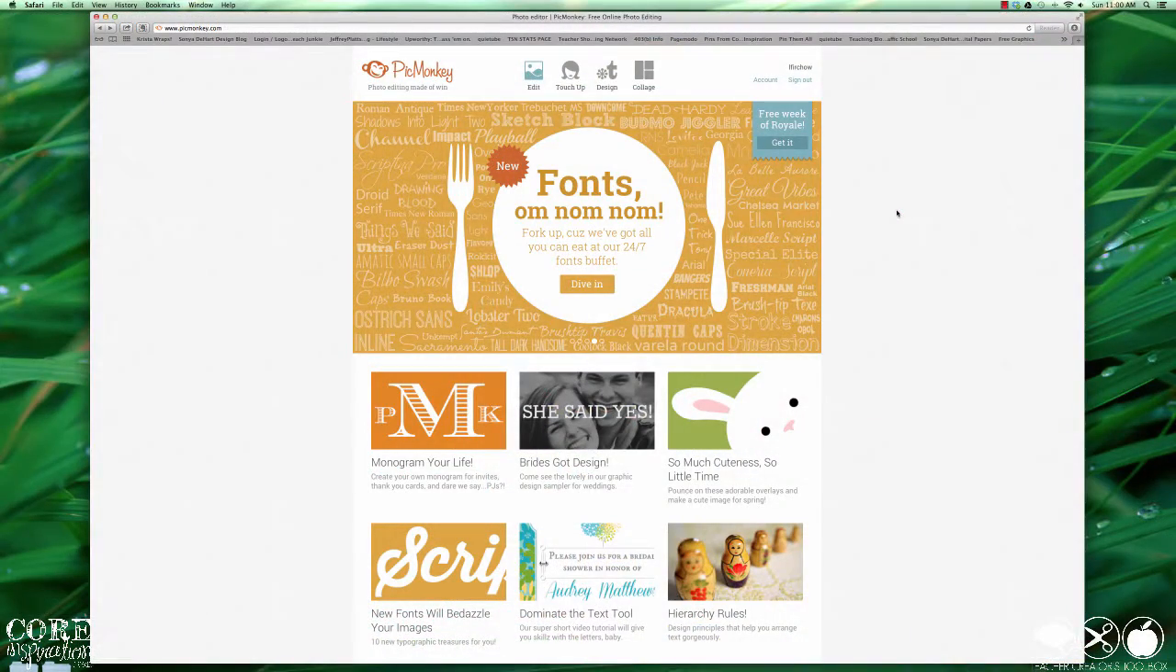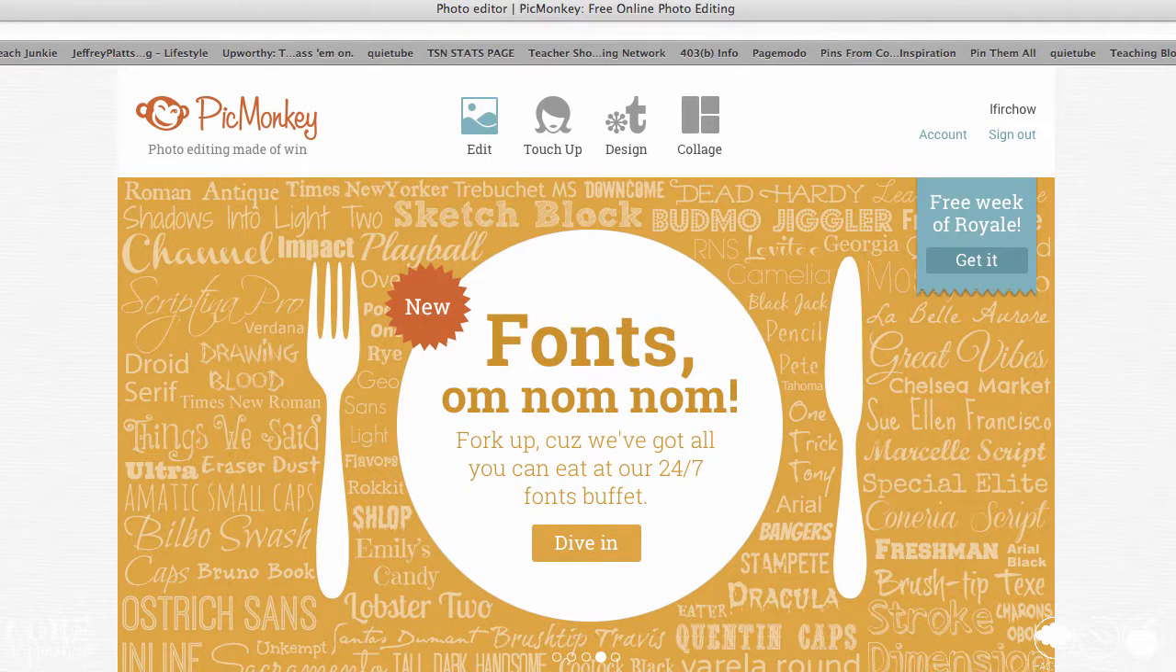My favorite tool for getting the job done is the wonderful website PicMonkey. First of all, the site's name and logo are adorable. Second, it's free. A paid membership, or as PicMonkey calls it, a Royale membership, is available if you want more options, but you can do so much for free.